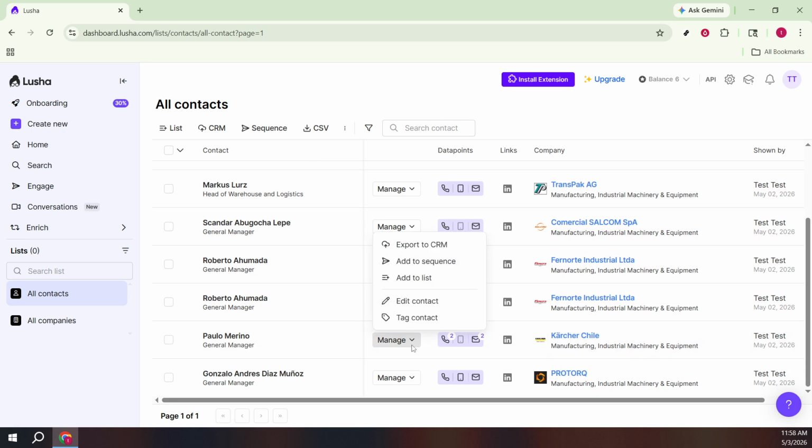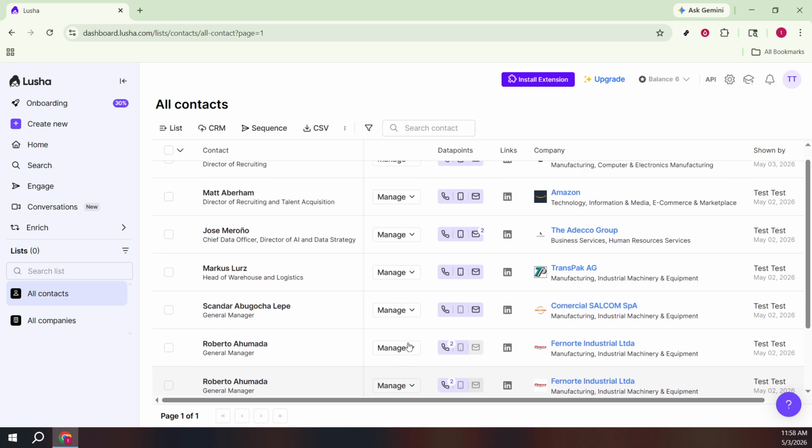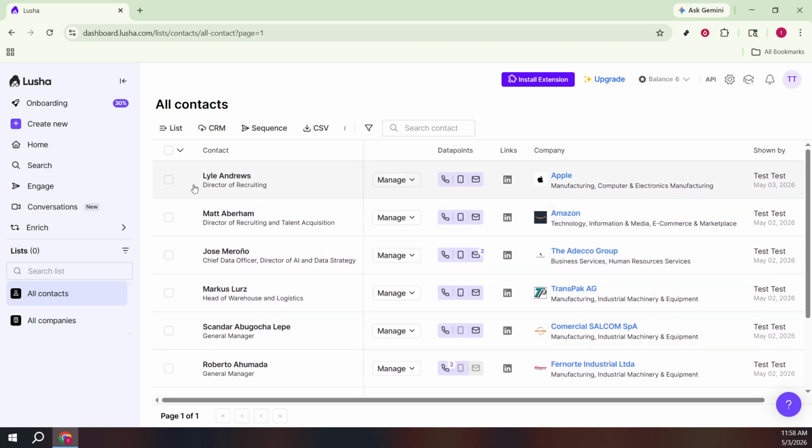That's it. By moving from search to filters to the right view, selecting the record, opening show details, and then revealing emails and phones, you can efficiently extract high-quality, interested leads from Lusha.